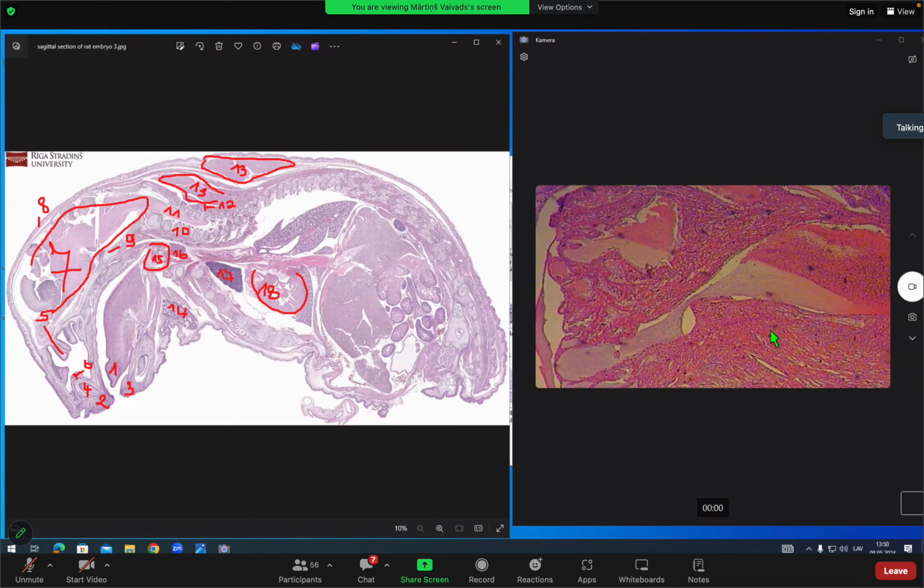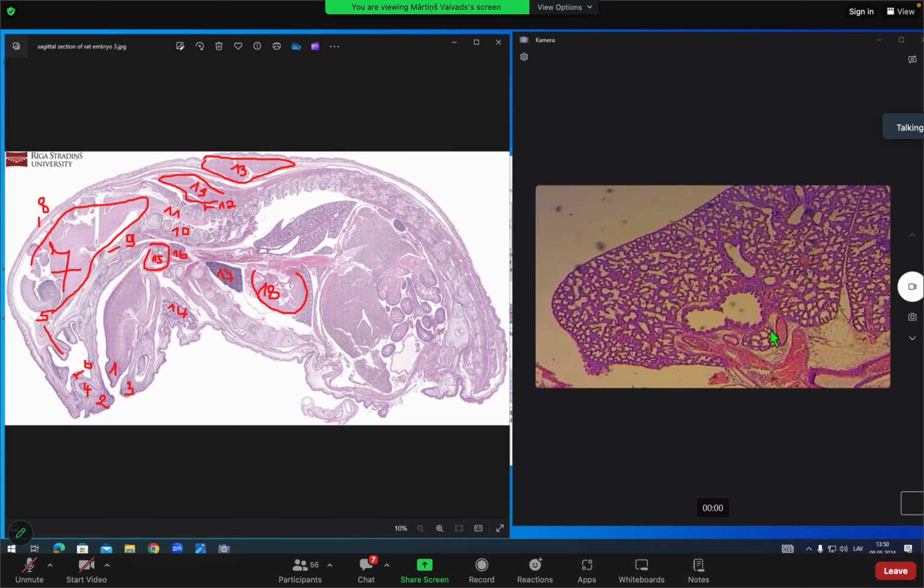And next to the heart, as we already know, we have lung development in pseudoglandular stage. So if you see lung tissue, number 19, lung development in pseudoglandular stage. So we see lungs very well.